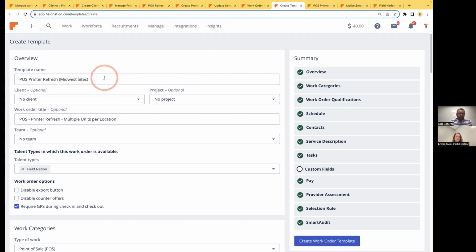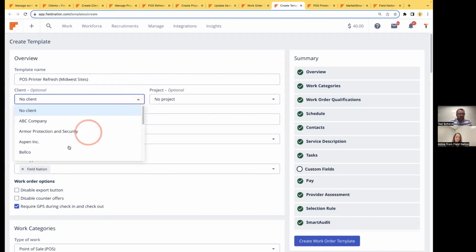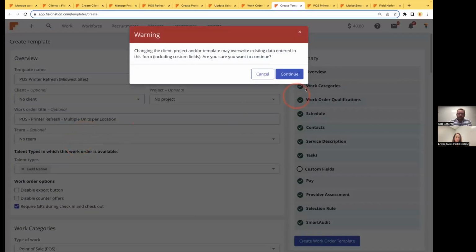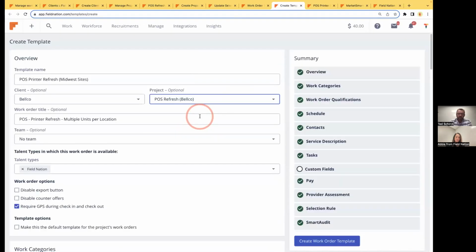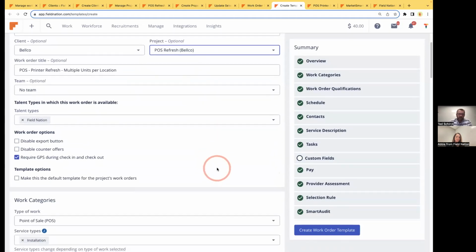So we name our template. In this case, I called it our POS printer refresh based on our Midwest sites. I choose my client, which in this case happens to be Belco. Project. Thus, what we're creating here is a hierarchical structure for all of these work orders. The work orders are attached to the template, attached to the project, attached to the client, of course, attached to your account. Now we start entering all of that base information about the work orders.